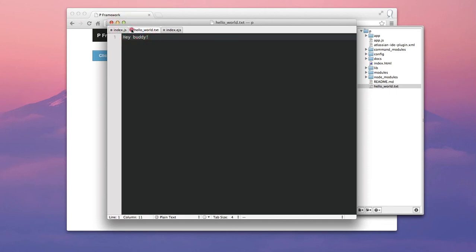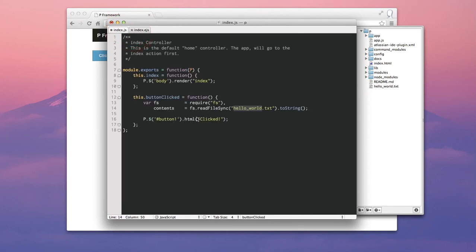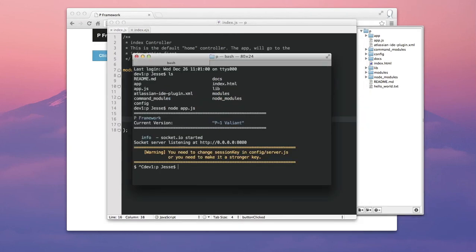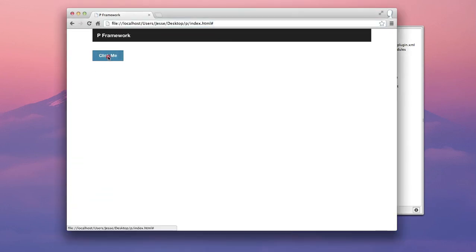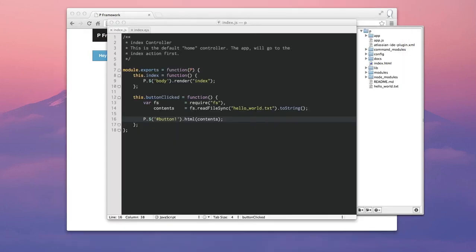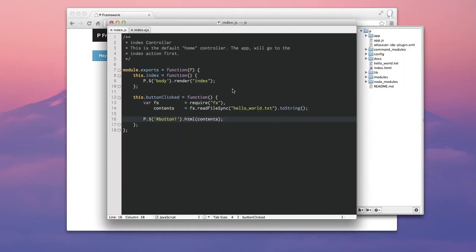All right. So now, instead of setting the HTML to clicked, we'll set it to contents. And we want to restart our server. And we'll refresh this page. And when we click it, it now says, hey, buddy. So we're reading from that text file. And as you can imagine, you can do any kind of Node.js stuff, MongoDB, MySQL, whatever you want, really.